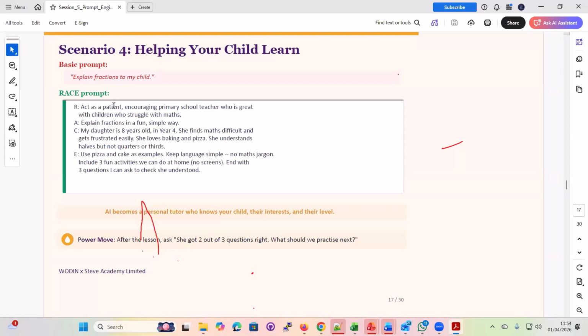And so that becomes a way that you can actually help your daughter, your son, whoever that is, to learn something. AI would do it, and you can even add images, pictures to make it simple for them to understand. You can use things like this. The context that you give AI is: my daughter is 8 years old in year 4. She finds math difficult and gets frustrated easily. She loves baking and pizza. She understands halves, but not quarters or thirds.